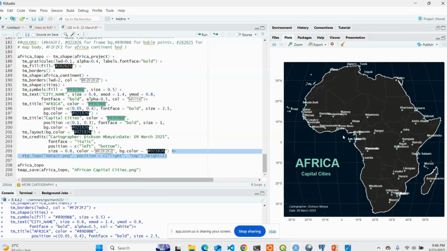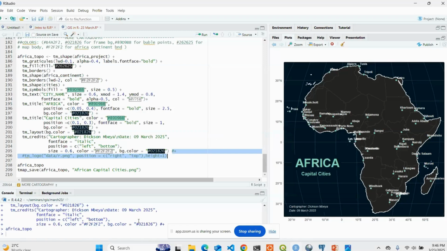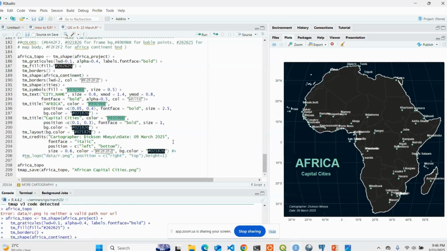But I'm unable to get this image, this Africa capital city image, after running the line of code. I don't know why. It gives you an error. Yeah, it's saying error: data/r.png is neither a valid path or URL. Immediately after running that line of code. So what should I do?